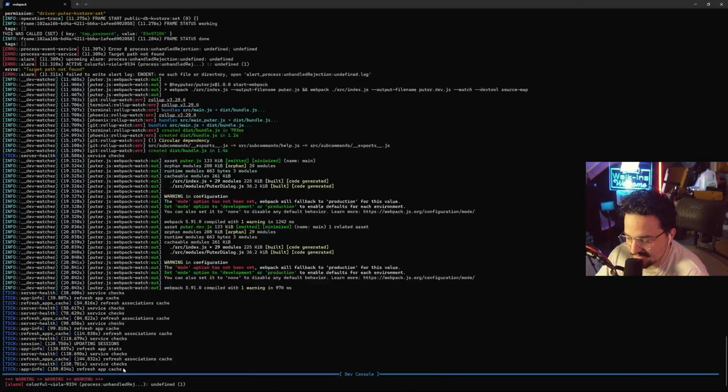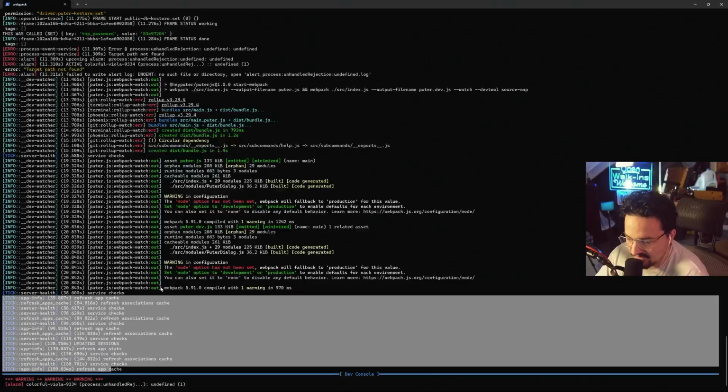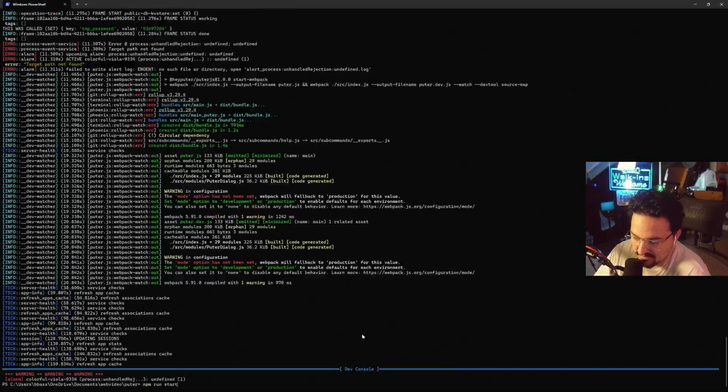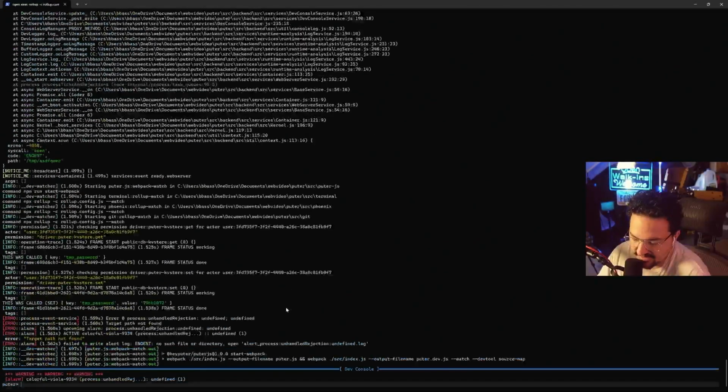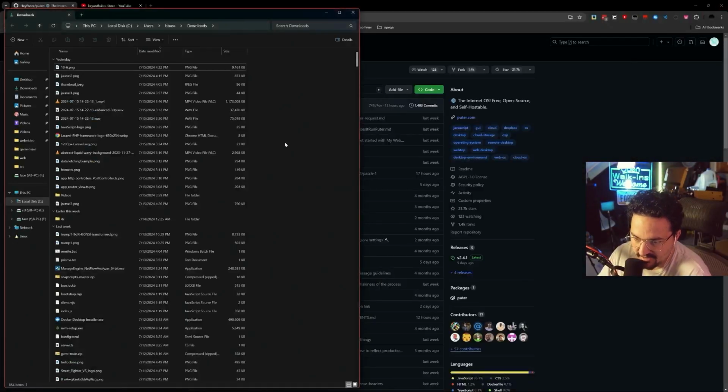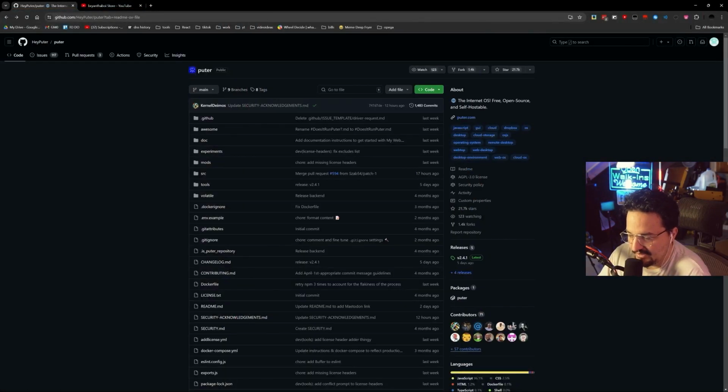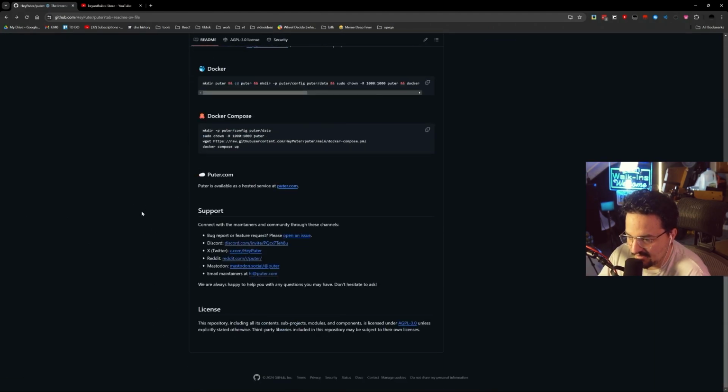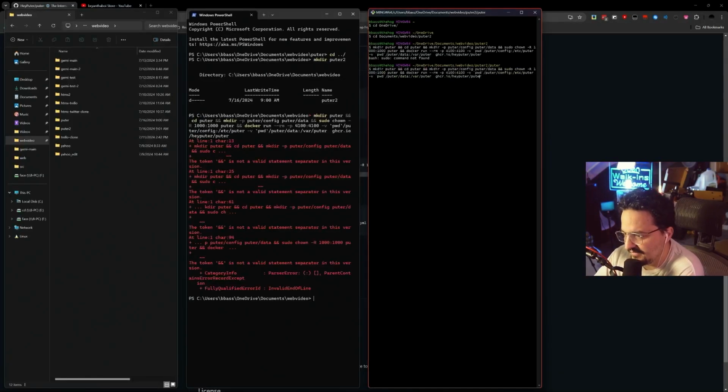Service checks, refresh app cache. Yeah, it's the same thing over and over, and really nothing else is happening. Maybe if we just try it now that it did a bunch of other stuff. So look, this is what we're going to do instead. We're going to do the Docker example. Oh, sudo not found.